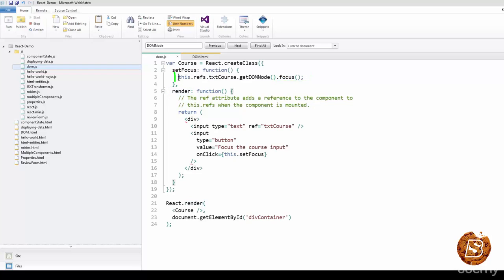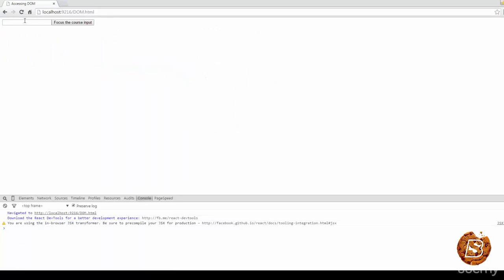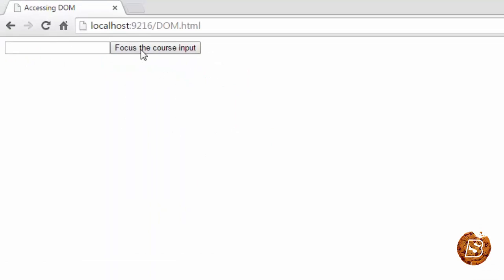So over here, this.refs.txtCourse.getDOMNode will return this DOM node, and then we are calling a focus function on that particular node. So if I run this one in the browser now, you can see that a text box and a button is appearing. Now if I click on this focus the course input, you'll notice that the text box gets its focus.